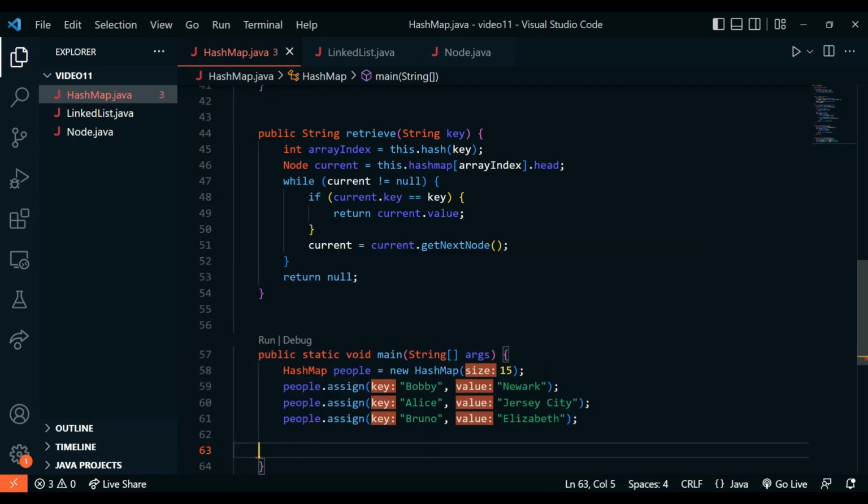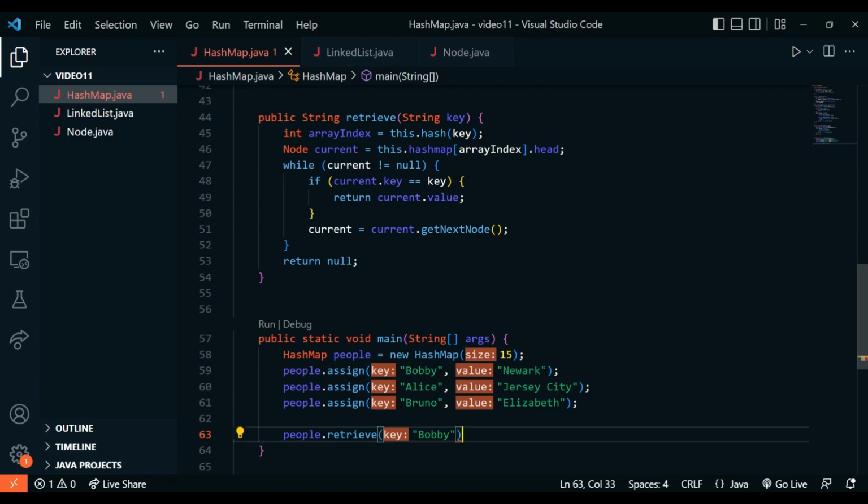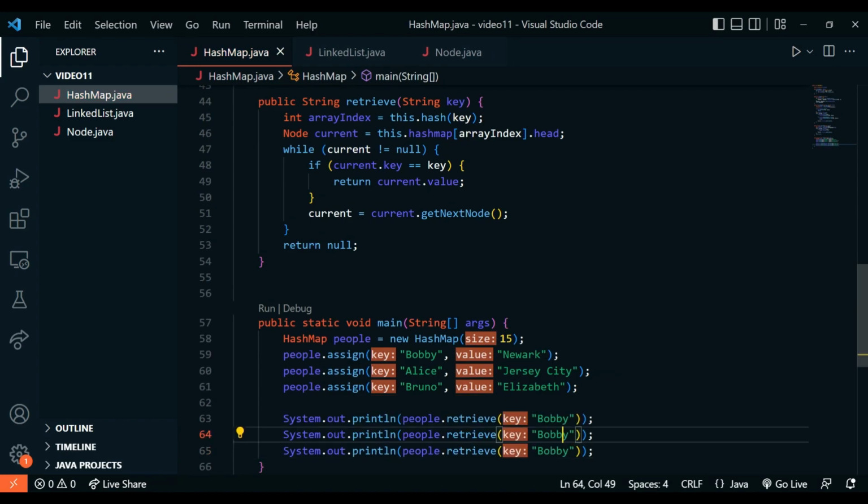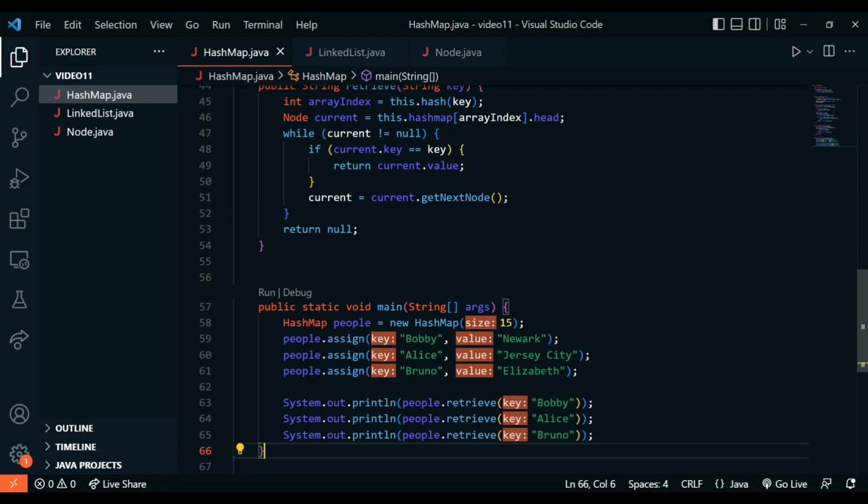Now what we want to do is call our retrieve method and see the output. We could say the people hash map dot retrieve, and we pass in the key. For instance, if we wanted Bobby's location, that should return Newark, the city in New Jersey. Now let's put 2 more: Alice, and the last one Bruno. So there you have it, our complete main method. We're assigning Bobby, Newark, Alice, Jersey City, and Bruno, Elizabeth.